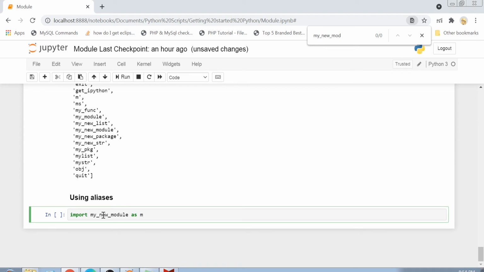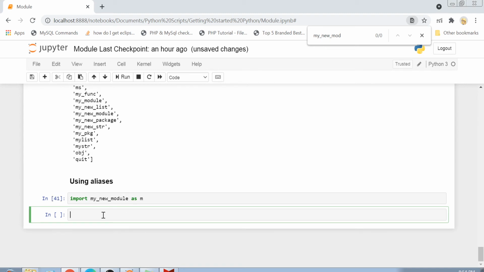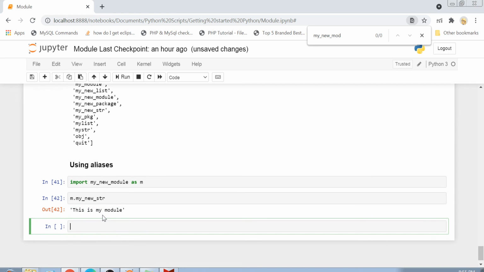Okay, now this m is the short alias for the entire module name. If I do something called m dot my new str, you will see that your string is printed. So if you have followed my previous videos, in some of the videos I was using import pandas as pd. Pandas is also a library in Python, and you can simply import it with this command, but you can use the alias pd instead of the longer name pandas.